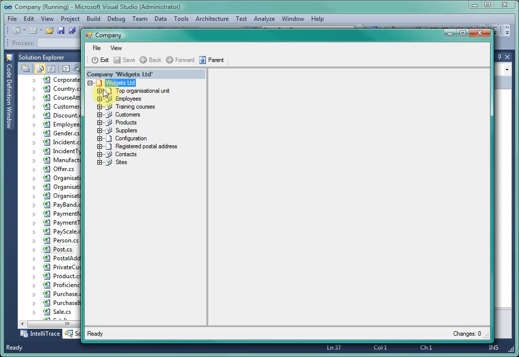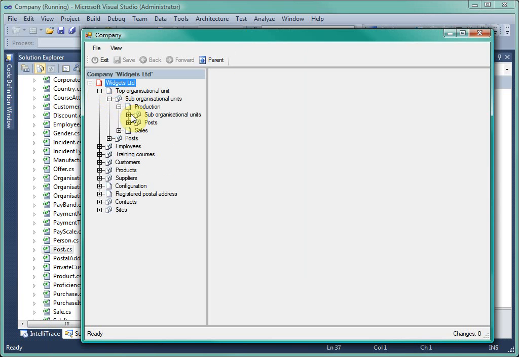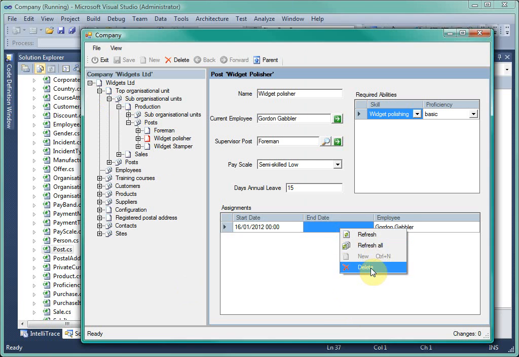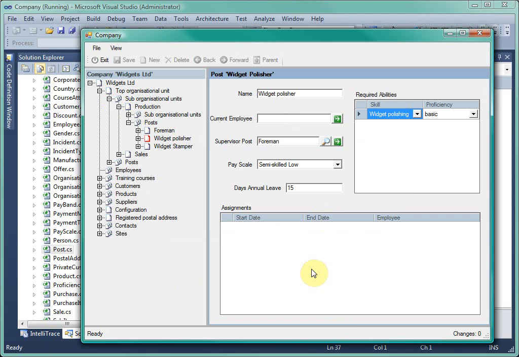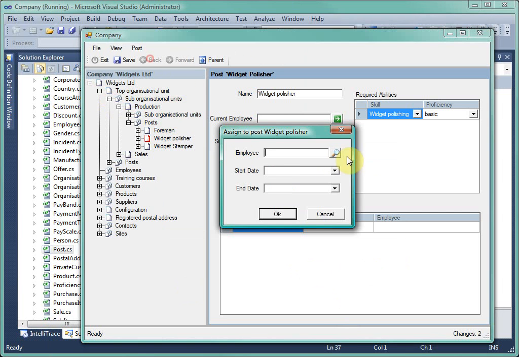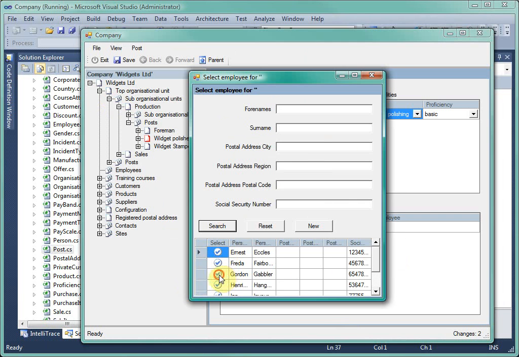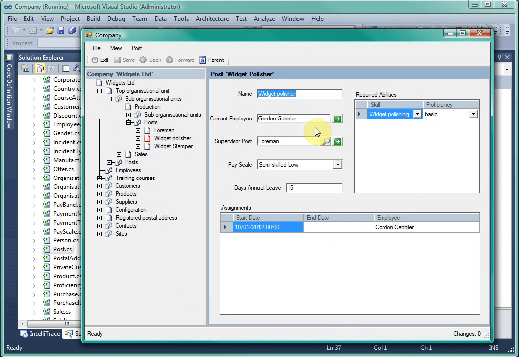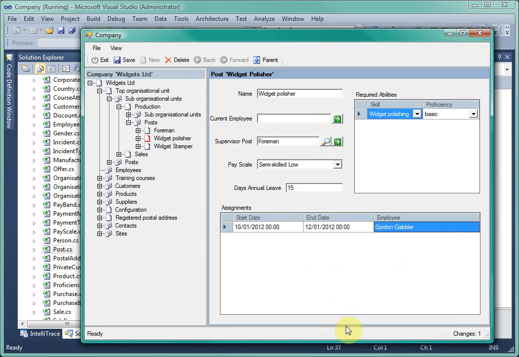I'll drill down again to the widget polisher post. Now, if I delete the assignment, the current employee is updated. If I make a new one, again, the current employee is updated. If I set an end date, then the current employee correctly disappears.